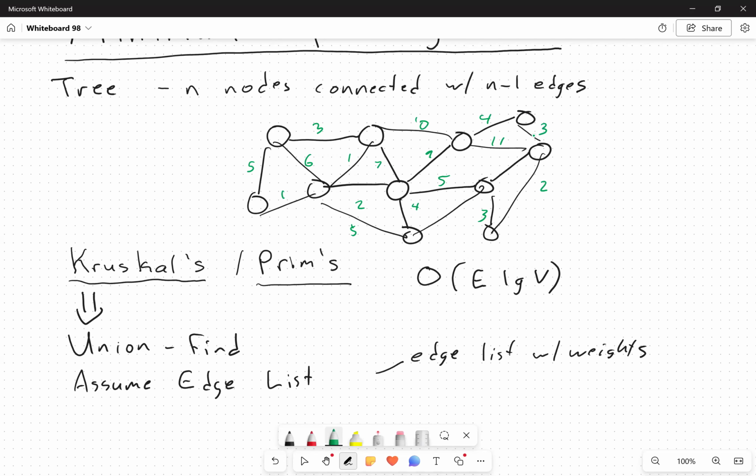Okay, so there's a bunch of weights. You want to find what is the tree that connects all of these nodes. So something that's going to connect them. So if there's n nodes, we're going to have n minus one edges, and we want to do so with the minimum weight.